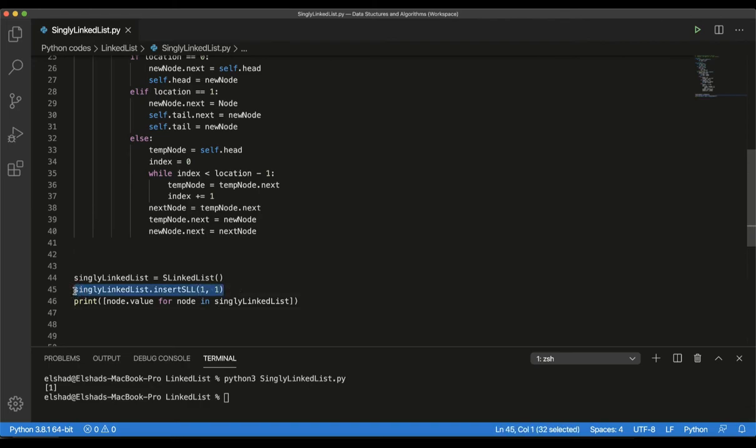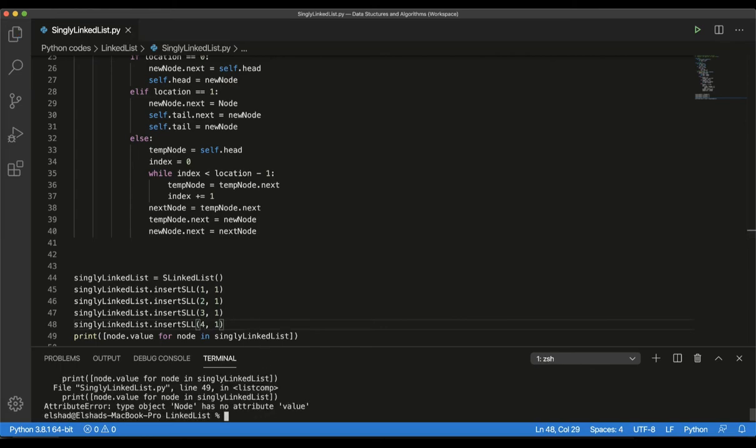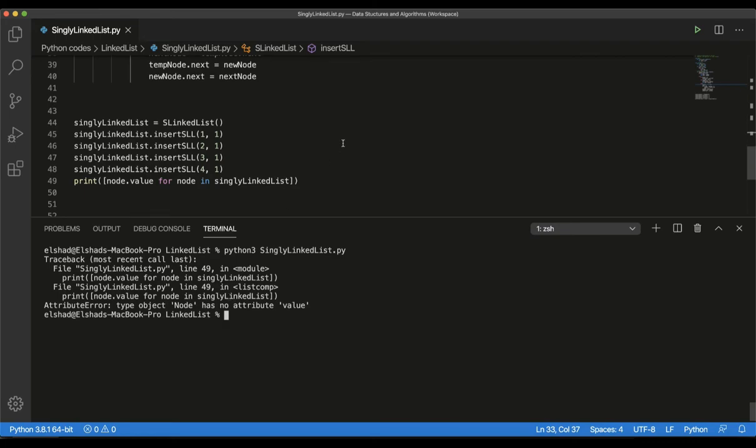So if I add, for example, another one, here I'm putting 1, which will add it at the end of this single linked list. So let me change the value over here. Let's add a few: 2, 3 and 4. Then let's run our code. You see that here we receive an error.